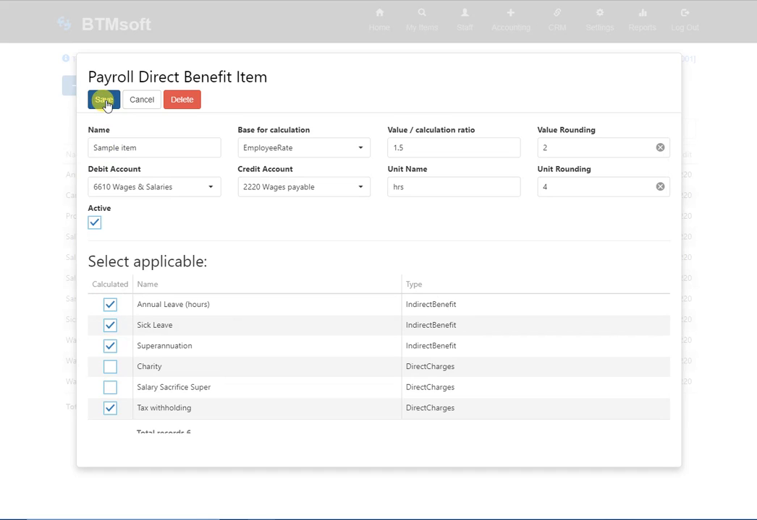Go to support.btmsoft.com for thorough description and samples.